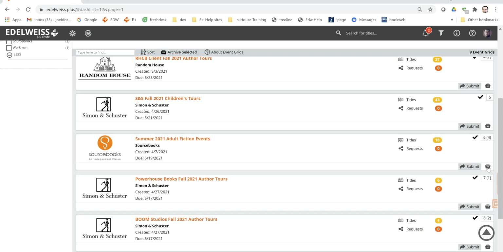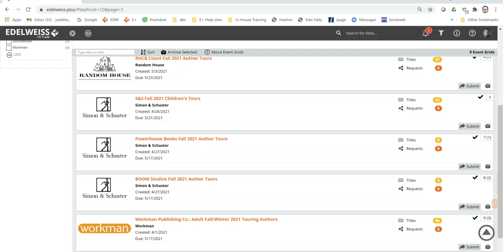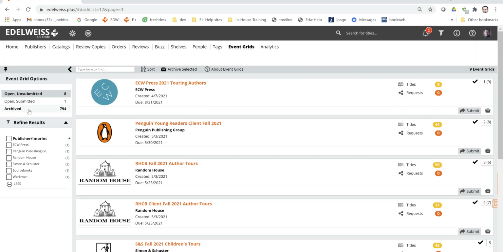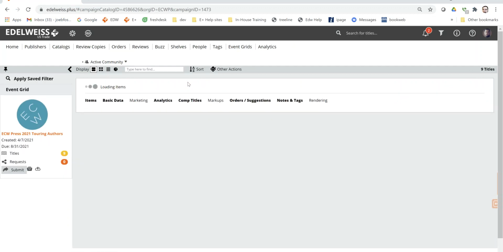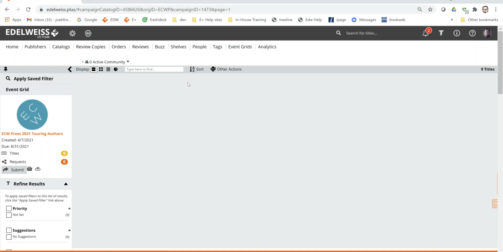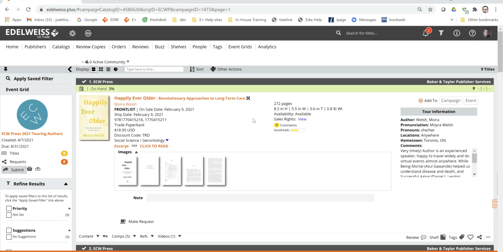It's a little filing cabinet looking thing. So you push that, it goes away. Oop, that was not what I wanted. It goes away, but it doesn't disappear, it just goes into your archived list here. So I'm going to enter an event grid. You'll notice that the event grid looks a lot like a catalog. And there are just a few major differences.